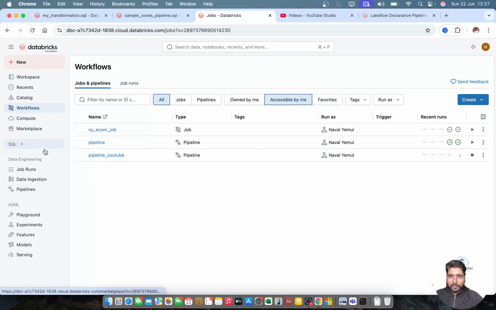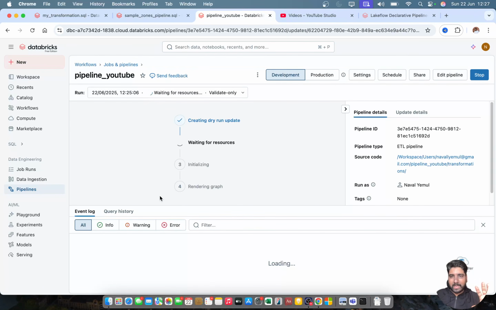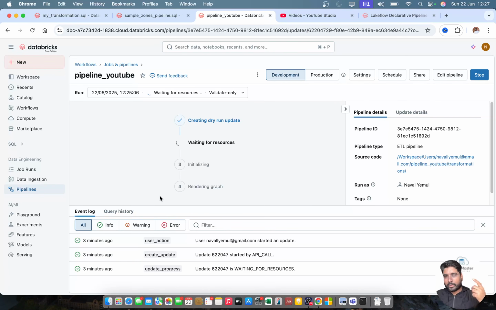So I'll just come to the workflow, and you can see there is one pipeline called pipeline YouTube, and everything looks fine. I'll just click on it and I'll show you the UI. So this is how our Delta Live Tables UI looks like. This is very similar to what we have seen in our previous versions.